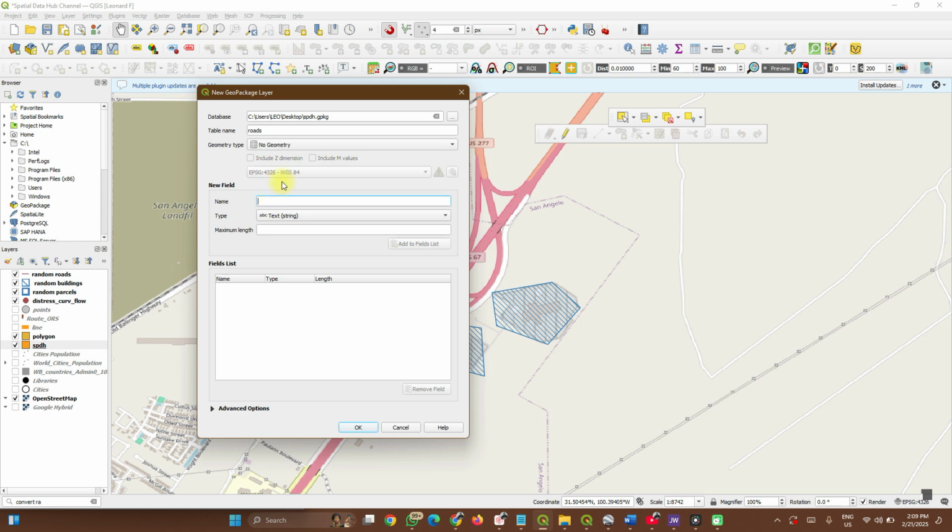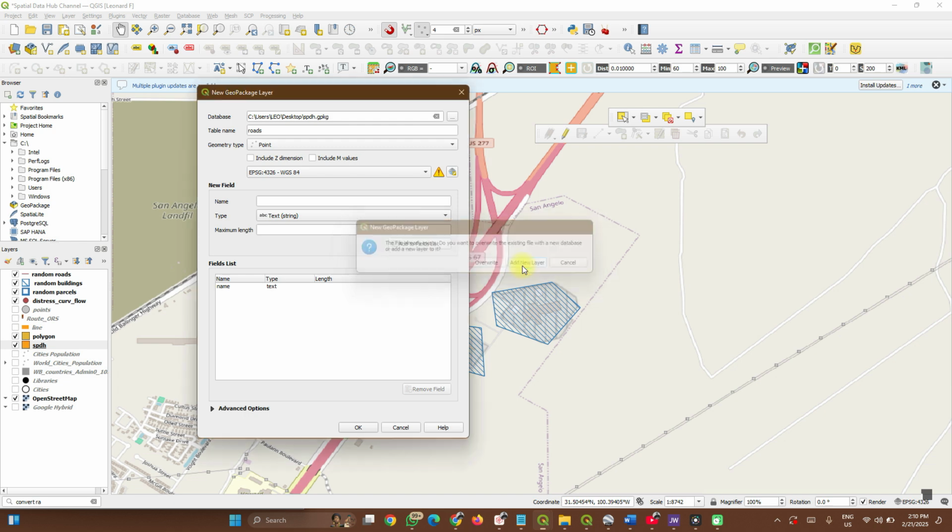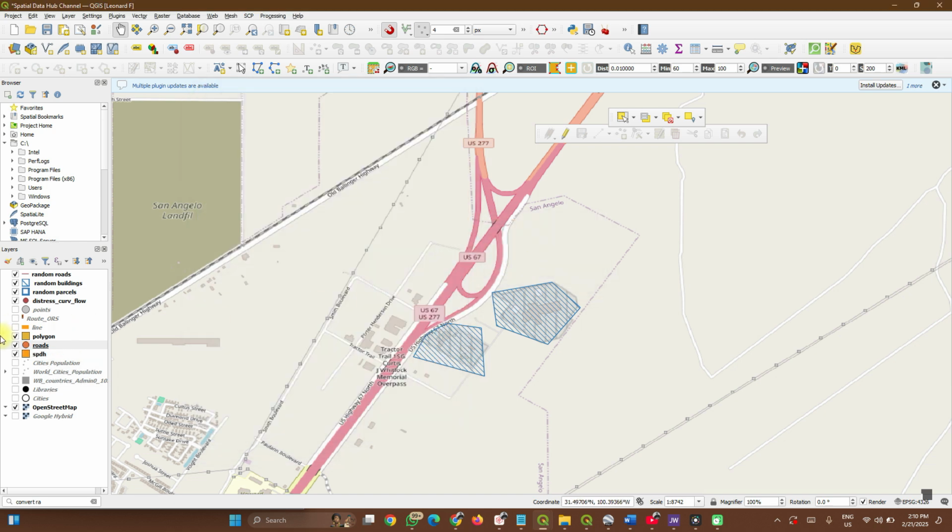I wanted to just type name as field and click on OK. It will ask you, say this file already exists. Do you want to overwrite the existing file or so on. You're not overwriting it. Overwriting it will mean deleting the previous file. This time you just add new layer. It has been created here, roads, right?